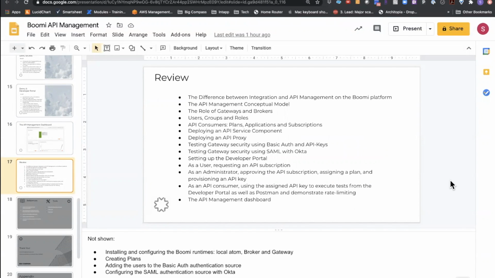So what did we cover today? The difference between API management and integration on the Boomi platform, API management conceptual model, the role of gateways and brokers from an infrastructure standpoint, users, groups, and roles from a security standpoint, API consumers, plans, applications, and subscriptions. We've deployed an API service component. We also deployed an API proxy. We tested using basic auth and API keys, as well as SAML with Okta.